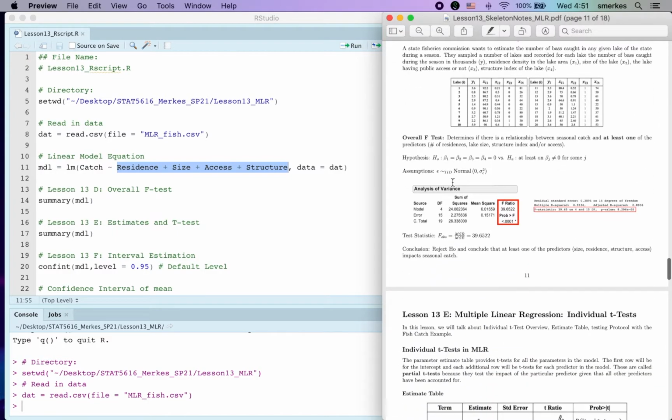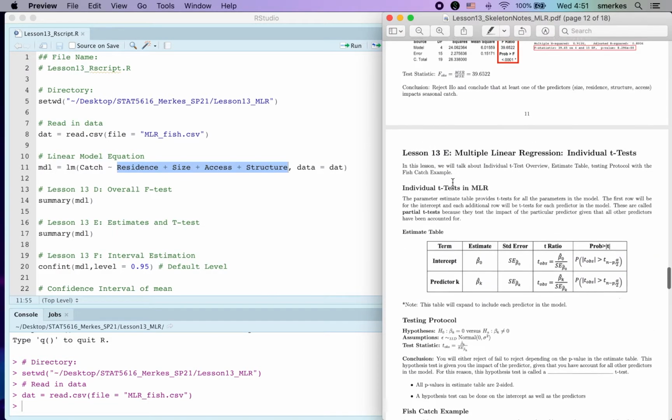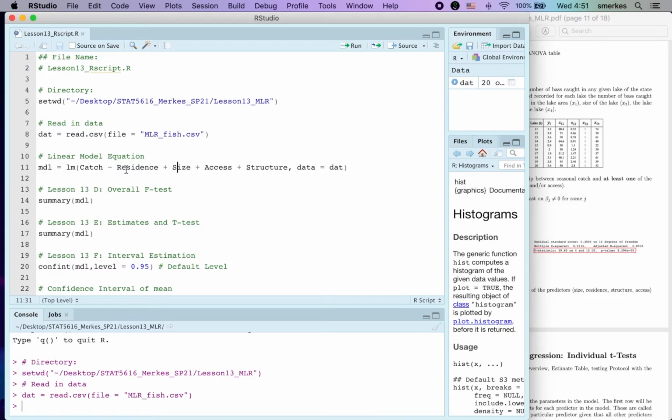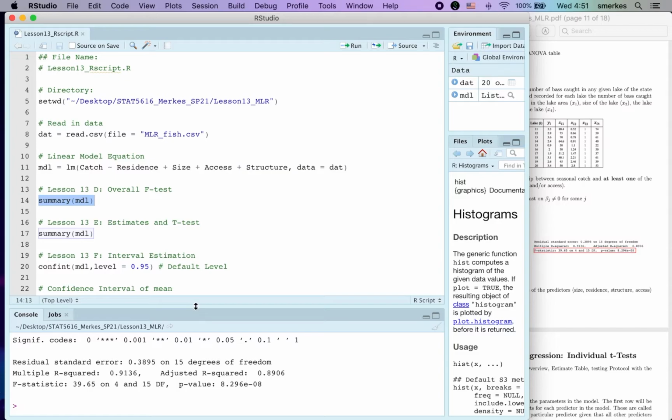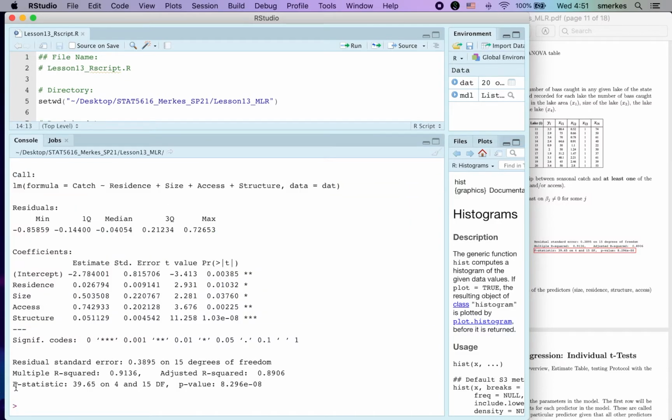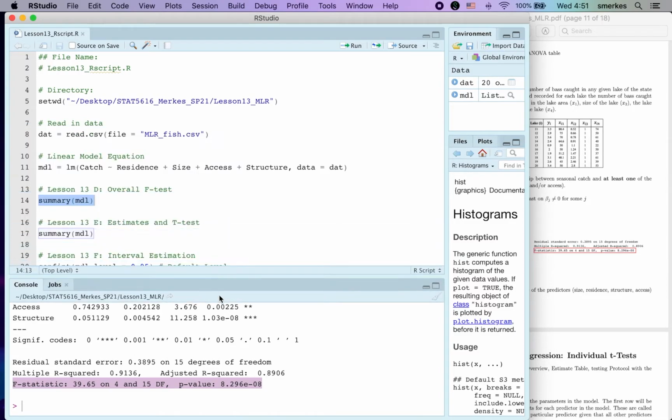But here are our four predictors and our response. So we're going to run that. And then to get that overall F test, we're just going to go summary of our model. And we're going to run that. And we see our F test and our p-value for the overall F test right here, as seen in our notes.